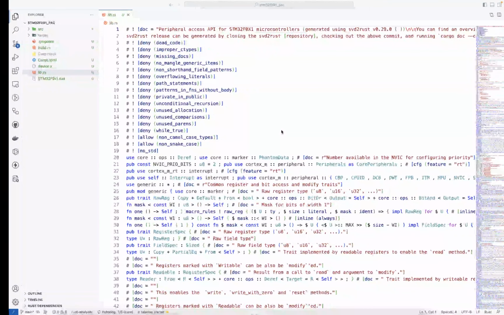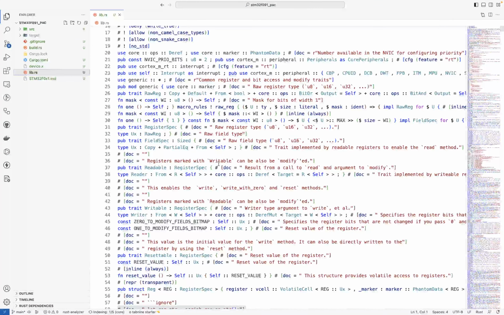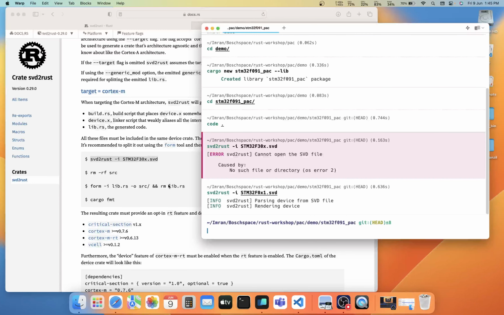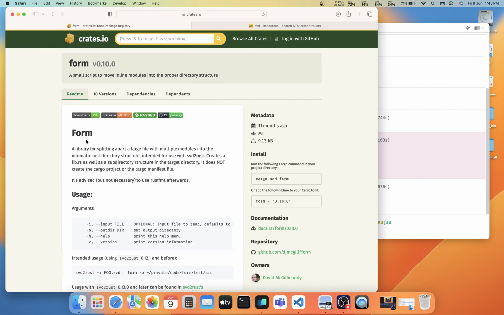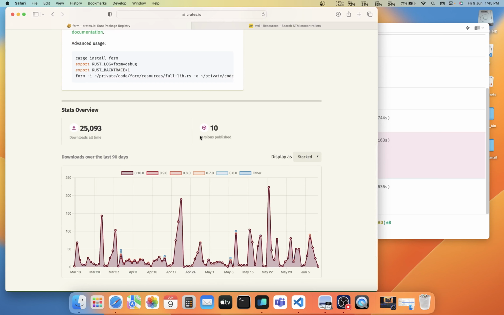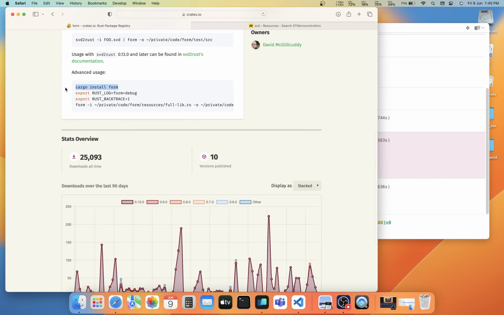Here it is all generated in lib.rs, so it's not in a structured way. It is not structured, right? So we need to structure it. For that we need to install the form crate. So what is form? A library for splitting apart a large file with multiple modules into the idiomatic Rust structure, intended for use with svd2rust, right? So to install form, just run this command, cargo install form.